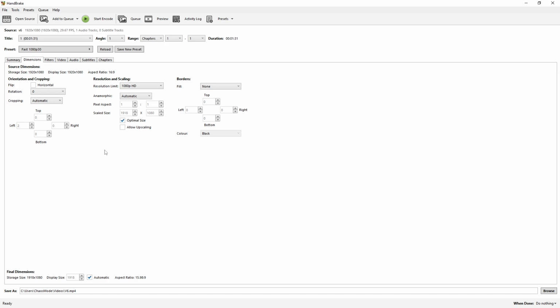That's the dimension. You can change the resolution. This is the orientation and cropping. You can flip horizontal. You can rotate. You can crop. To unlock this, you need to do a custom crop. This is the resolution and scaling. You can change your resolution from 1080p to lower or higher depending on your application.